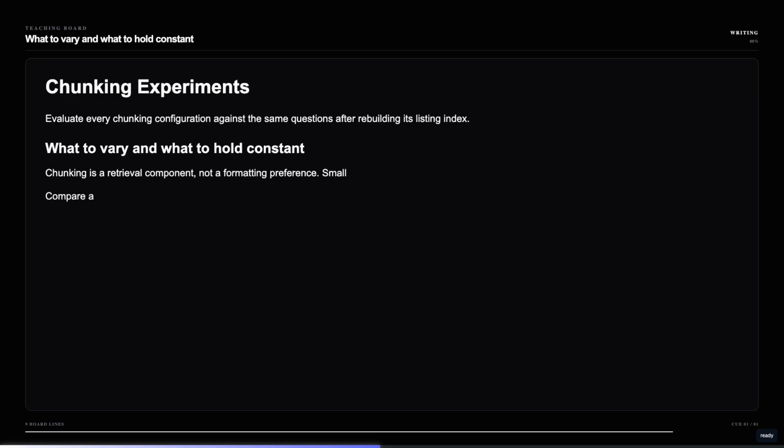Compare at least 3 boundary strategies. Fixed chunking: split by a target token or character budget with a configured overlap. This is simple and reproducible, but it may cut across headings, tables, or paragraphs.